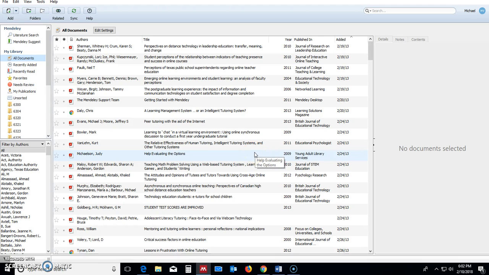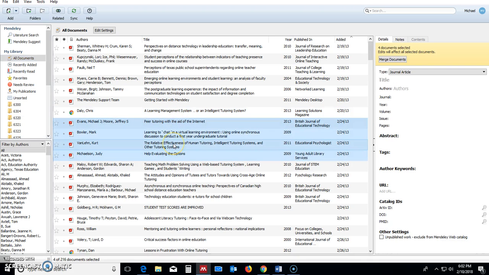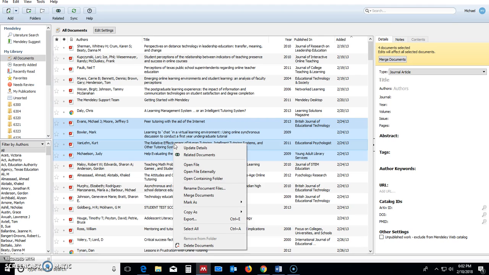One other thing I can do is click on numerous references and then right click, and then I can go to copy as formatted citation, and then I can go and paste that into a document, and it would create citations for one or two, or in this case four, that I selected.